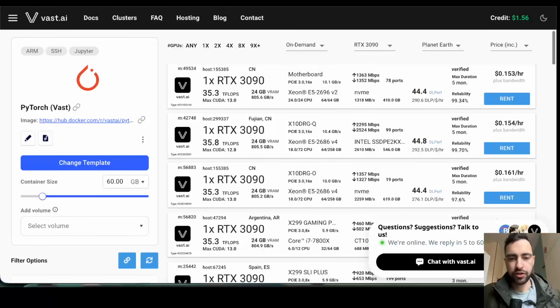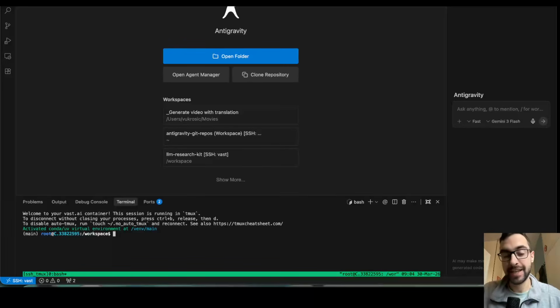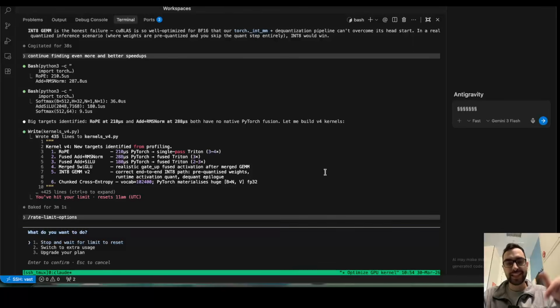To start off, I'm just gonna rent an RTX 3090, 5090, or 4090, they are all good. Connect to it with SSH, open it in your VS Code or Antigravity or Cursor. Everything is shown in the video in the description.